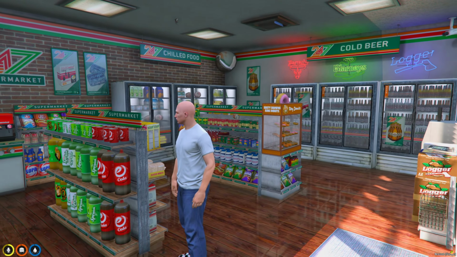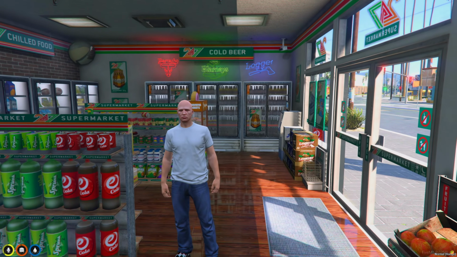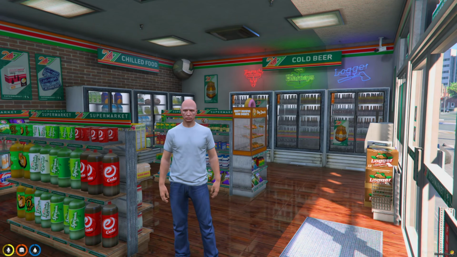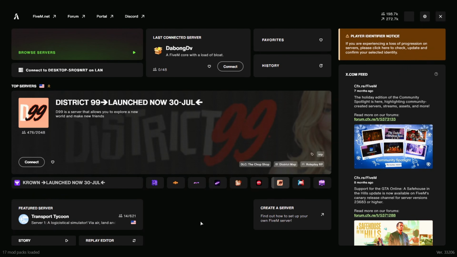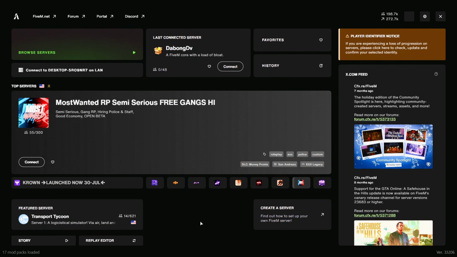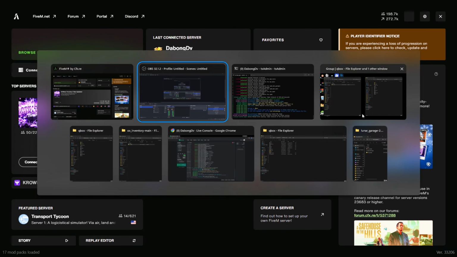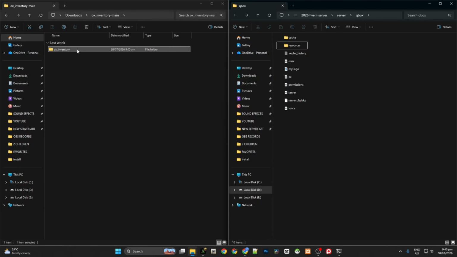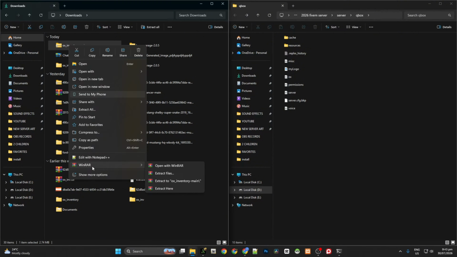Okay guys, if you don't know how to install this on your FiveM server, I will of course add an installation tutorial for this. Alright, for the installation, all you need to do is click the link in the description of this video and download it. Once it is downloaded, go to your download folder, which is here, and extract it using WinRAR.